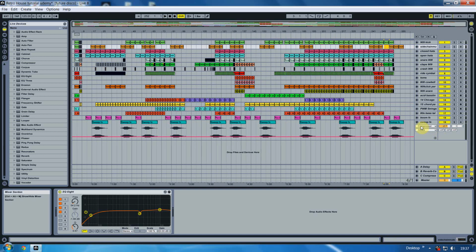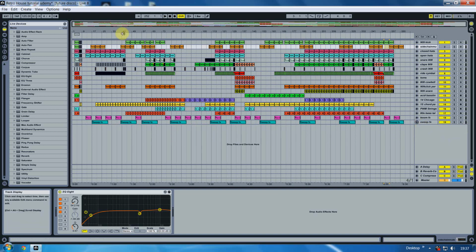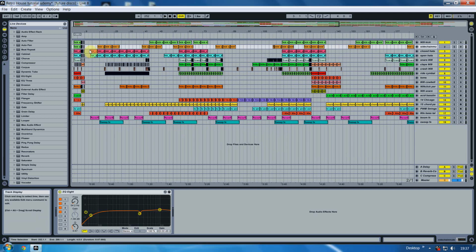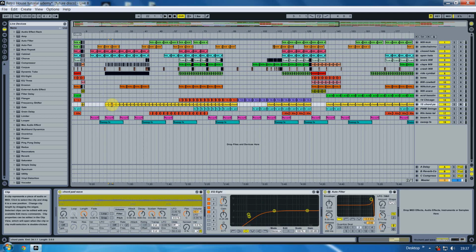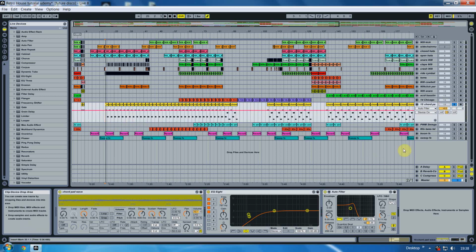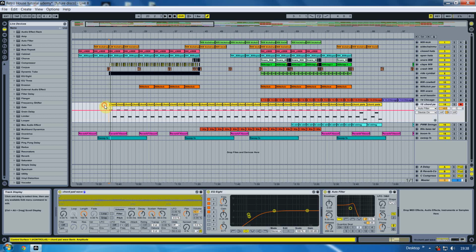Okay, so next up then is the automation on the filter. So let's do the chord pad first. And let's find it. It's here, look. So let's set it to the low end first, to where we want it. Let's just solo it. Okay. And what we want to do is record this in real time. Let's set record on chord pad, bring it back slightly, press record and play.